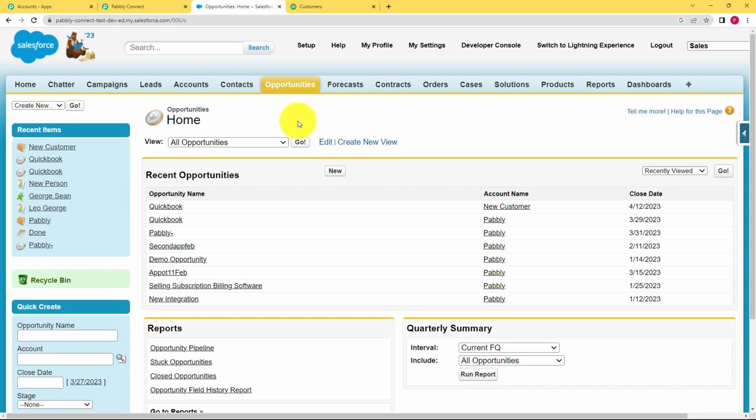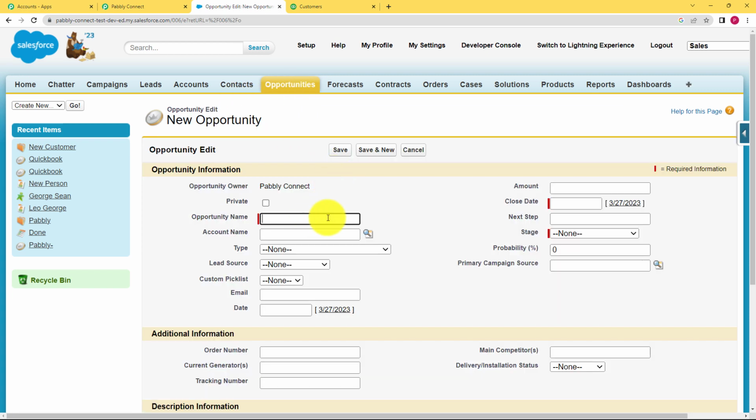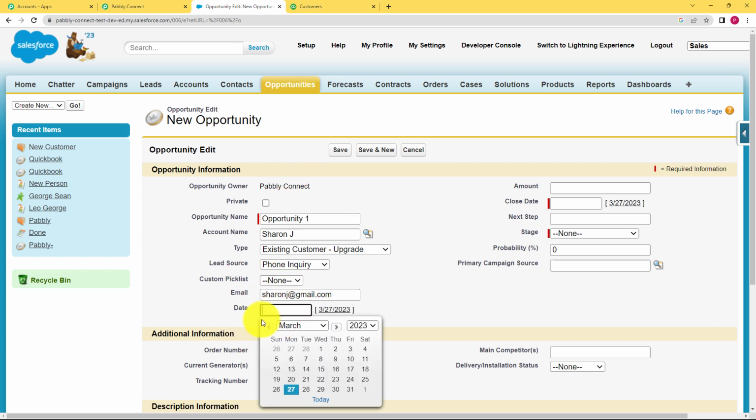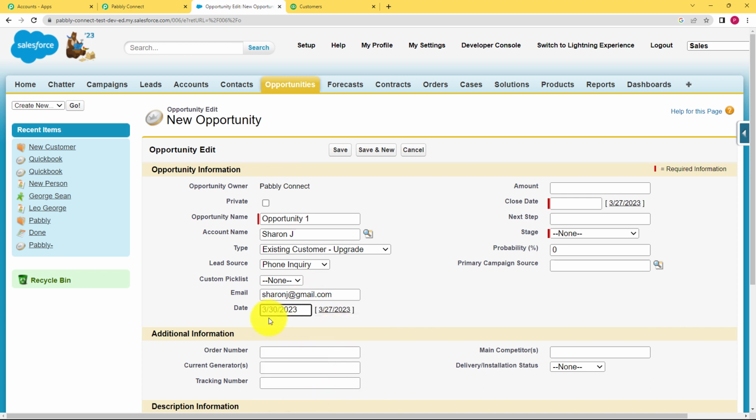So in our Salesforce account, you go to opportunities, click on new, and now we will create a new opportunity. Okay, this is the name of the opportunity. Now account name is the name of the person or contact you are creating the opportunity for. The type is whether it's a new customer or an existing customer. So it's an existing one. The lead source was phone inquiry. You can choose any of these, then enter the email address, any close date. This is an opportunity and you're creating an invoice for a product. So let's say the delivery date can be the close date. This is the date you're giving.